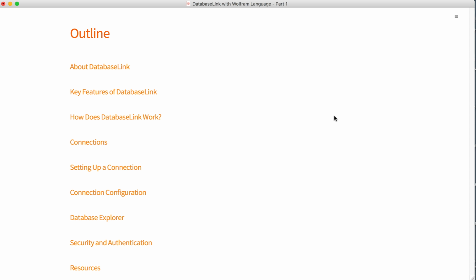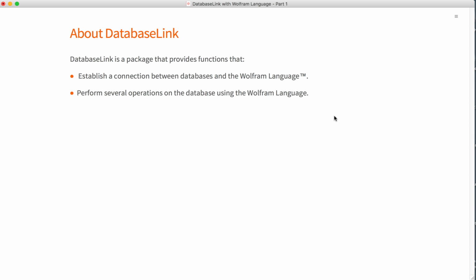In this part, we will learn what DatabaseLink is, some of its key features, how it works, how to make connections to your database using this package, how to set it up, how to configure a connection, and about a little GUI that we have, called Database Explorer, plus a little bit about security and authentication.